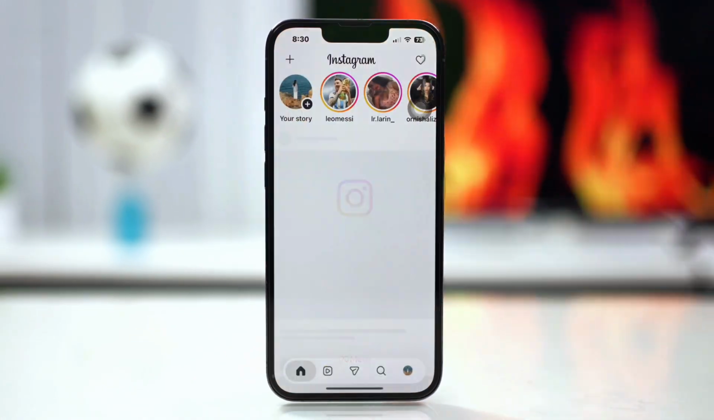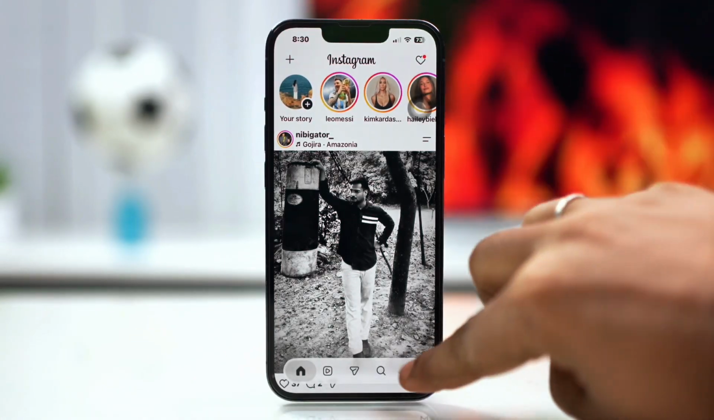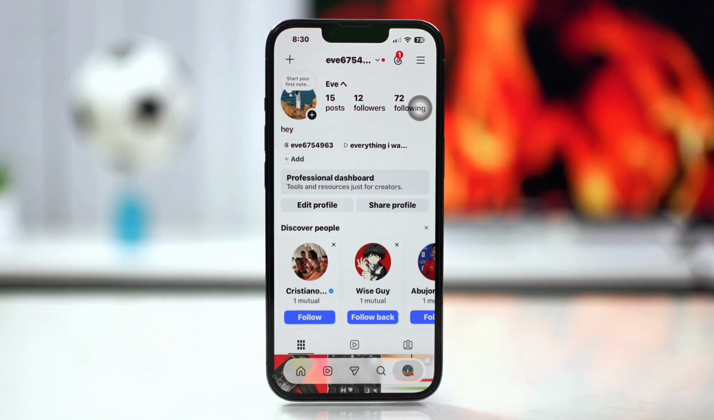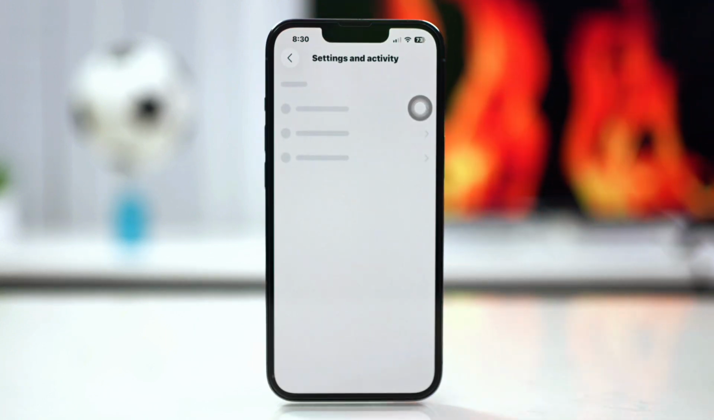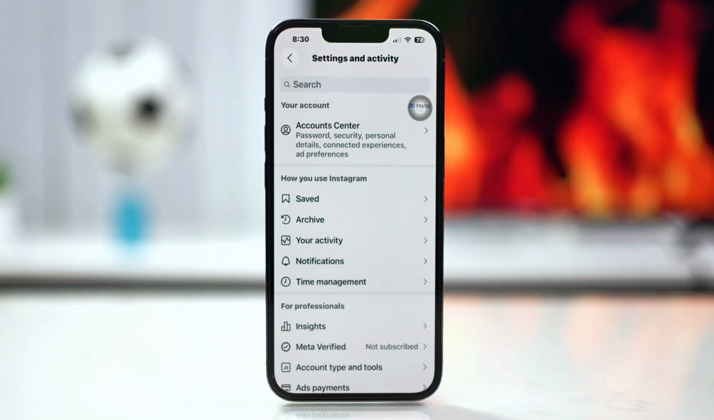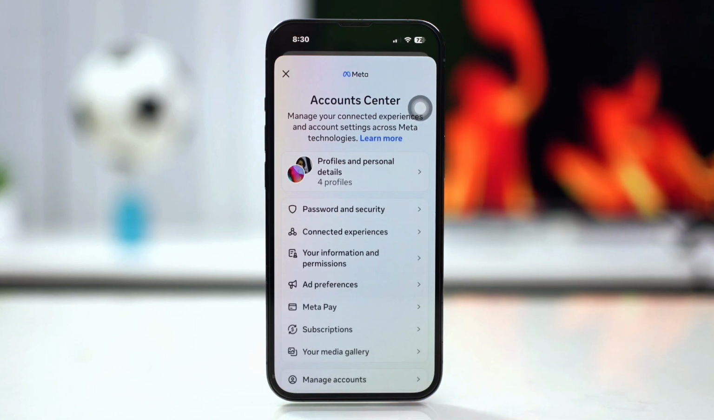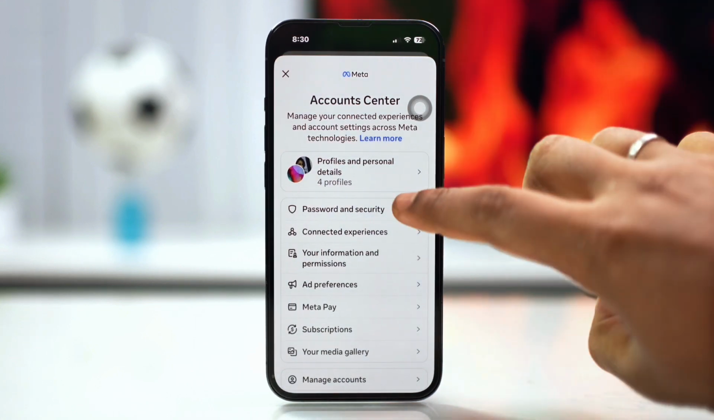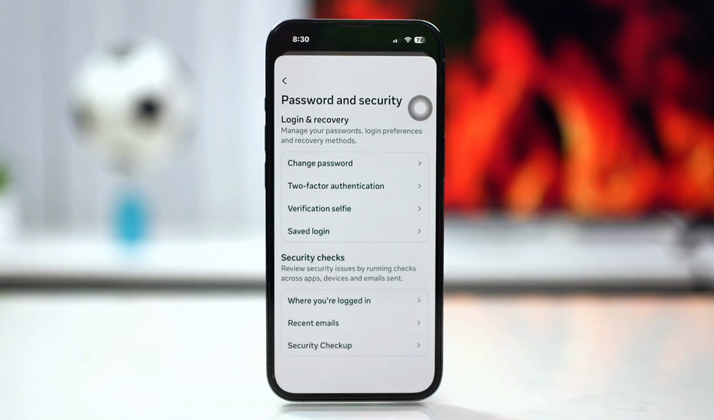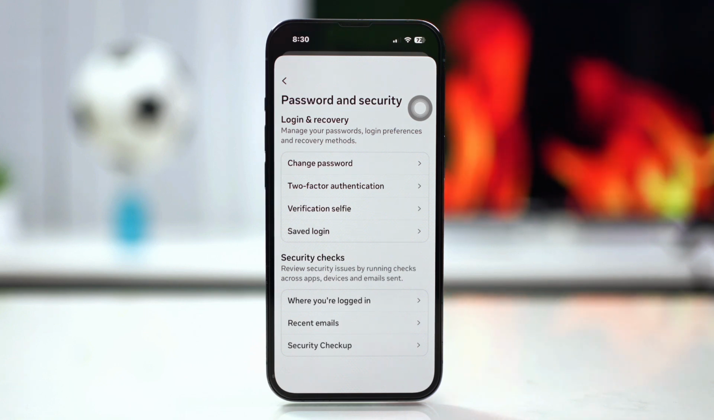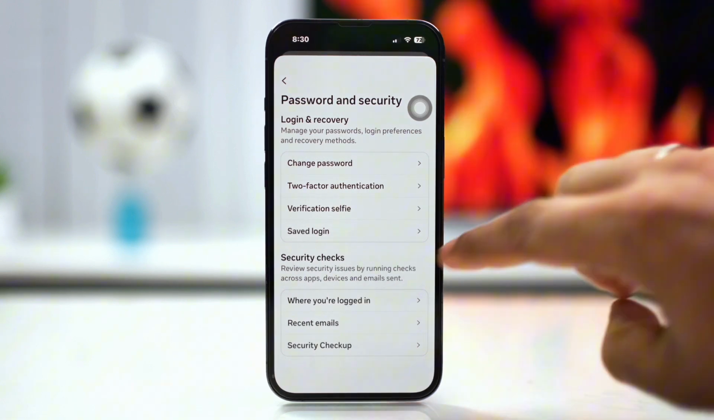First, open up the Instagram app. Then, tap on your profile icon below. Next, tap on the three-line icon from the top right corner. Now, tap on Account Center. Then, tap on Password and Security. Here, tap on where you're logged in. After that, tap on your Instagram account.